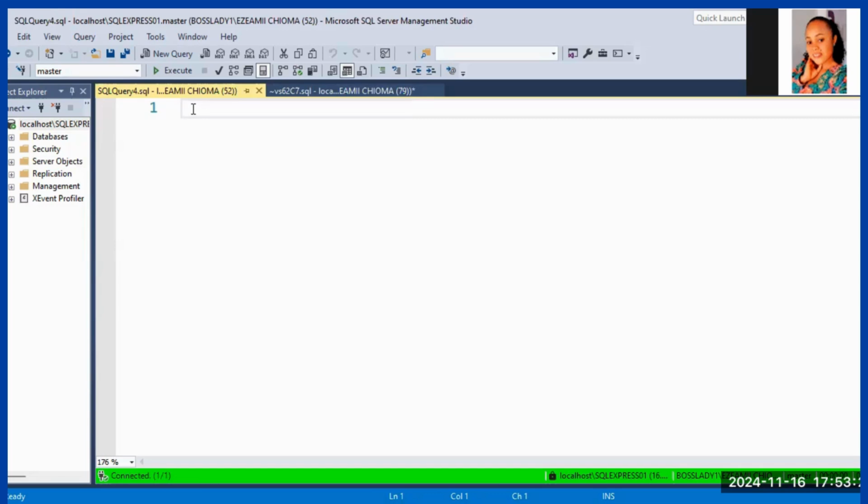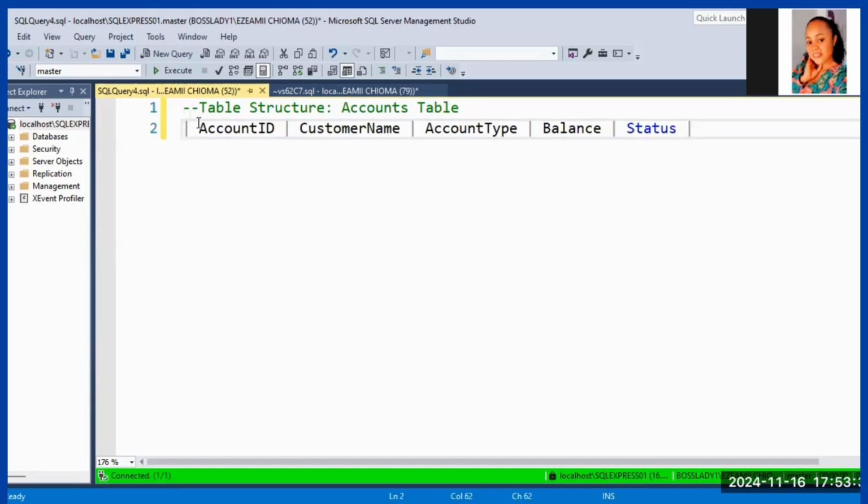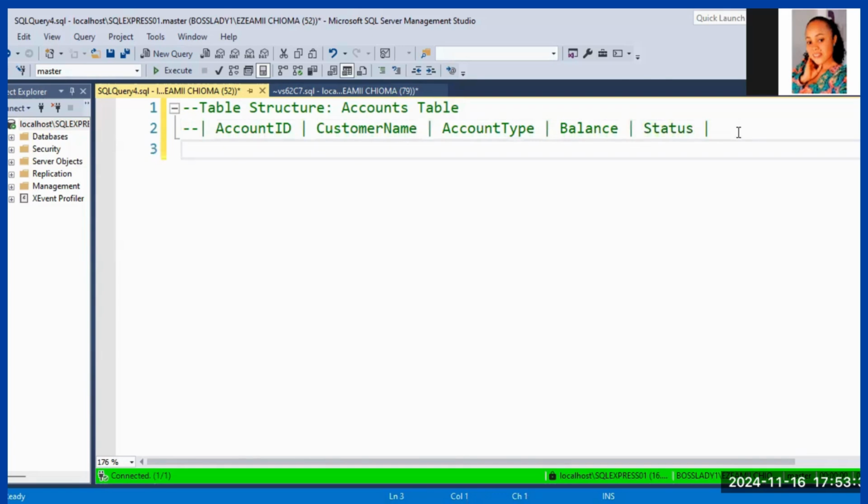So for us to create the table, this is our table structure. Create table. What's the name of the table we want? Accounts table. What column do we need? We need this column, account ID. We want it to be varchar. Let's give it 200, comma.